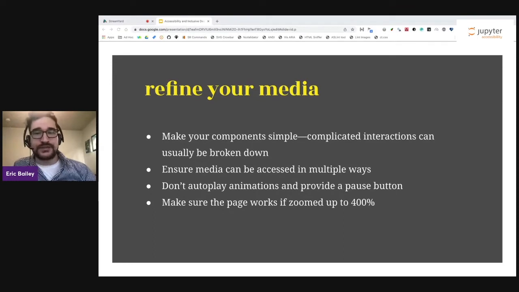Your media. So complicated interactions can usually be broken down into more atomic bits, which are easier to quantify and create accessible labels for. For media, ensure that you can access it in multiple ways. Captions being a great example of this for live or recorded content. Shout out to our captioner who is providing that right now. Don't autoplay animations and provide a pause button.